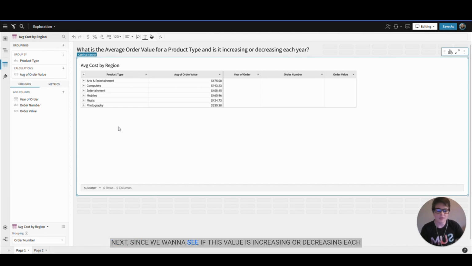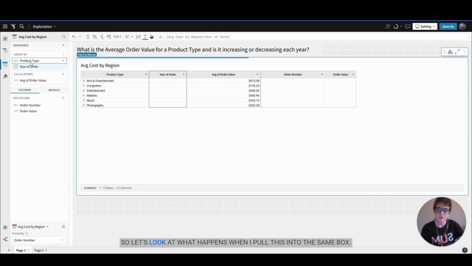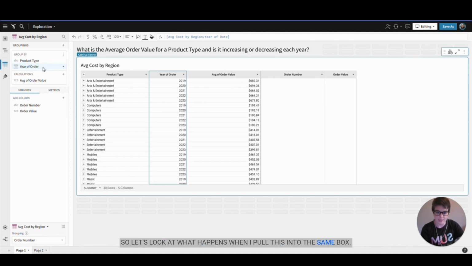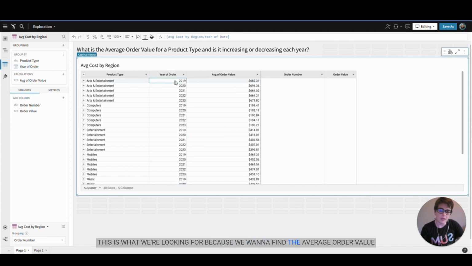Next, since we want to see if this value is increasing or decreasing each year, we're going to add in the year field to our group by state. So let's look at what happens when I pull this into the same box. This is what we're looking for because we want to find the average order value for each year for each product type. But we lost our product type average.